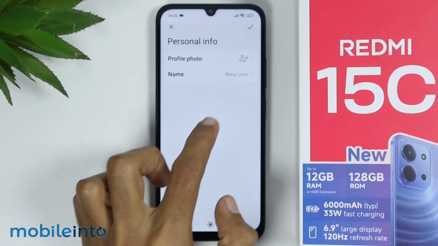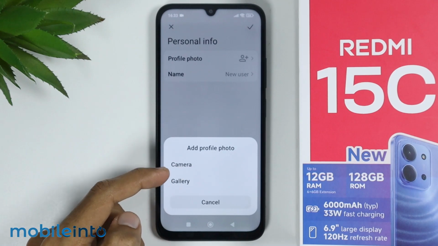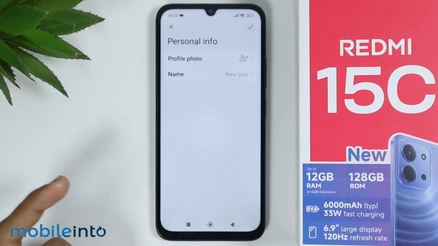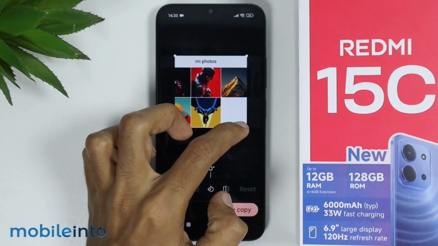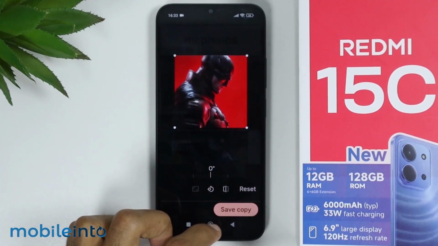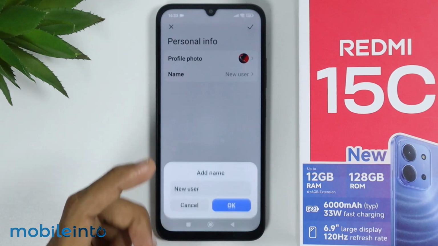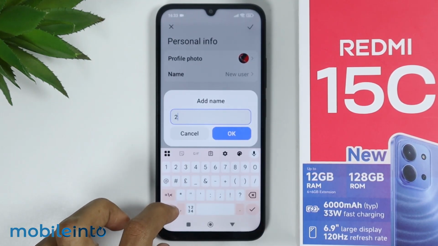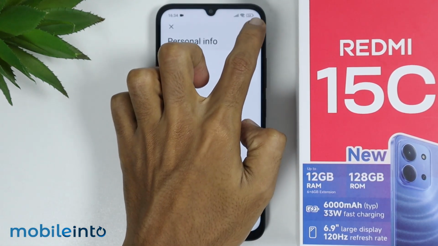Just tap on it. From here you can add a profile photo for the second user, and from here you can either capture a photo using the camera of your smartphone, or you can select a photo from the Gallery app. Just like that. And after you select the photo, then tap on Save Copy. After that, just tap on Name, and from here just create a name for the second user. For example, I will name it Second User. Then tap on OK. From here, just select Done.